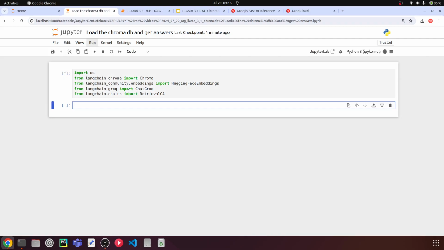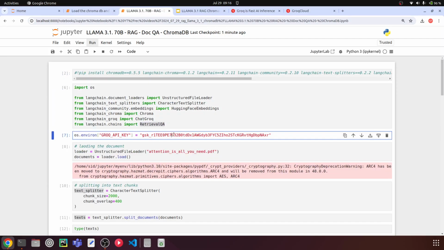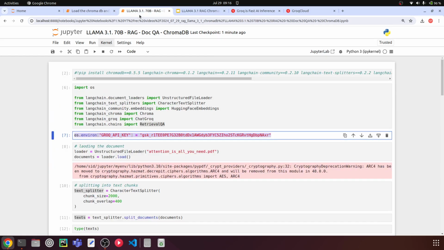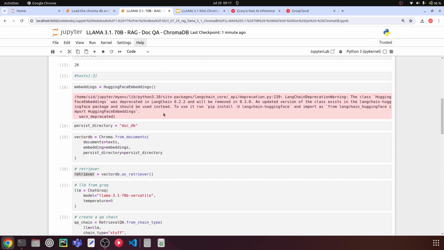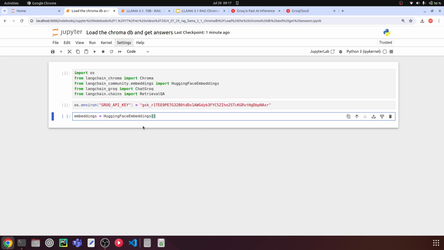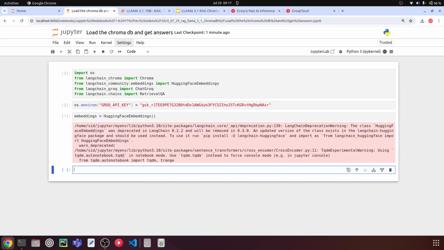Okay, so these are the things that we need, and now we have to store this API key in the environment variable as we have discussed earlier so that we can access the model. And the next step is you need to load this embedding model, which we have already downloaded from Hugging Face. So that's like the next step.